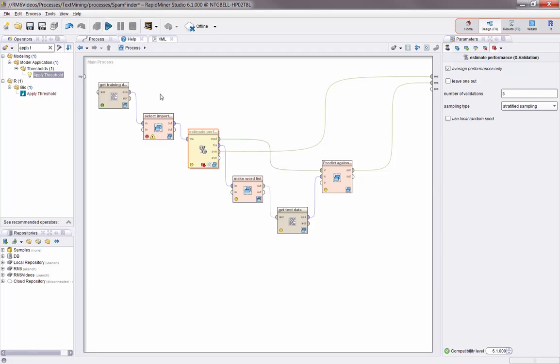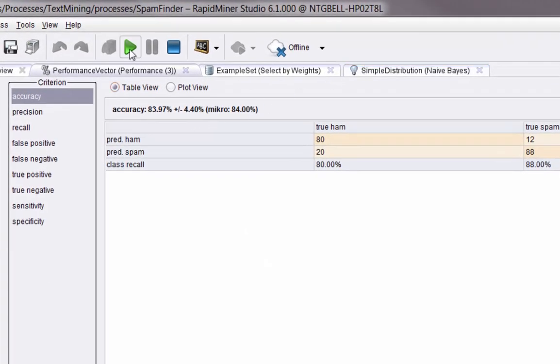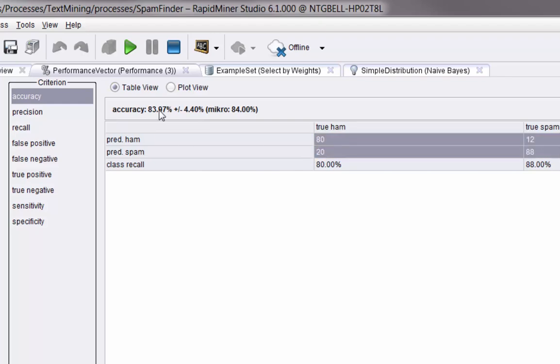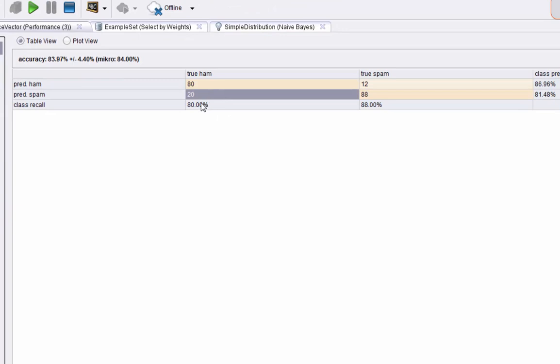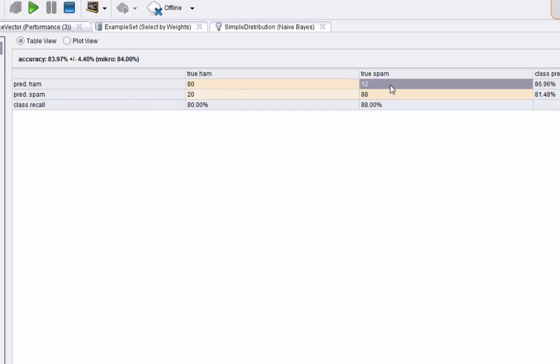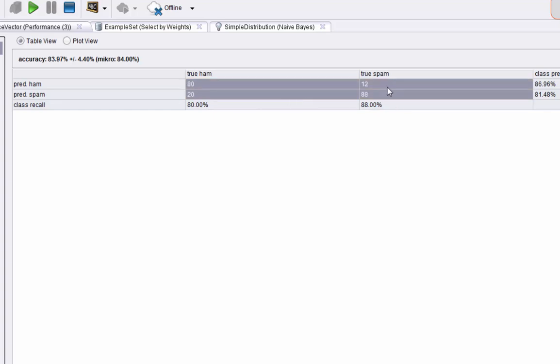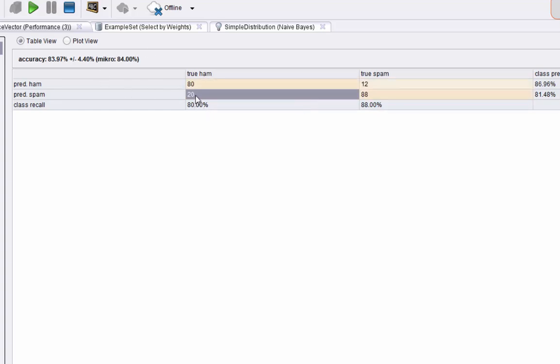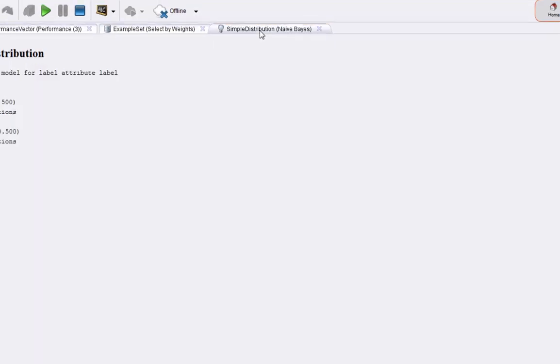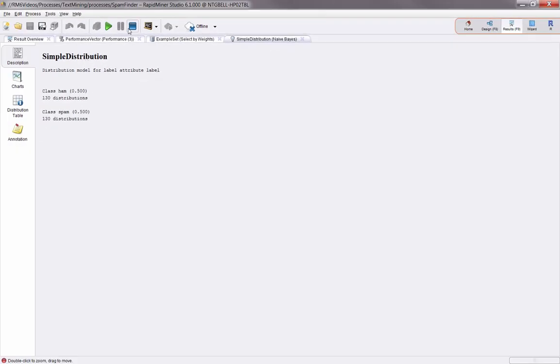So again, we're now going to set a breakpoint here and run. And you can see here is the estimated performance, and you can see actually it's 84% overall, and you can see that it's about 80% on predicting spam when in fact it was ham, which is the worst thing to do. And this is the situation where it predicts ham when in fact it's spam, which is okay because then the user can sort it out. So you can see straight away that it's done reasonably well, but actually there's obviously room for improvement. And you can also see, by the way, that we're using naive Bayes.